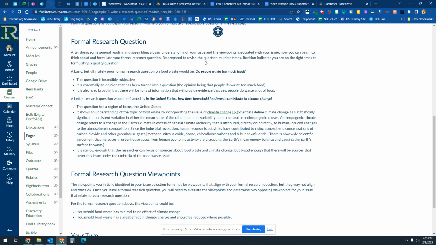A basic but ultimately poor formal research question on food waste would be: do people waste too much food? This is not a good formal research question because it's incredibly subjective. It's essentially an opinion that someone has turned into a question. The opinion is that people do waste too much food, and there is food waste, right? We know this because it wouldn't be an issue in the database if it wasn't happening.